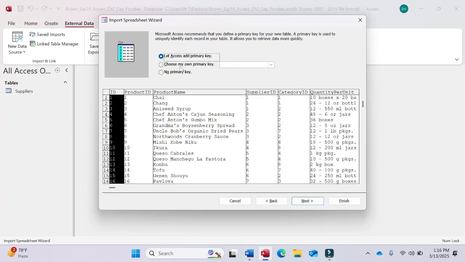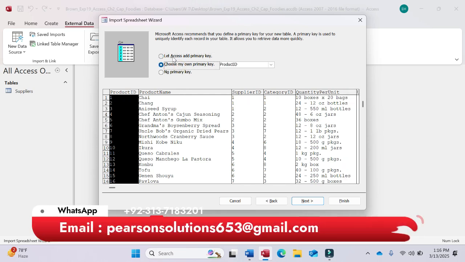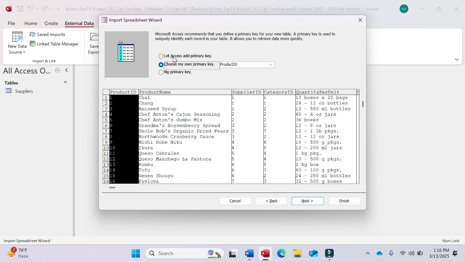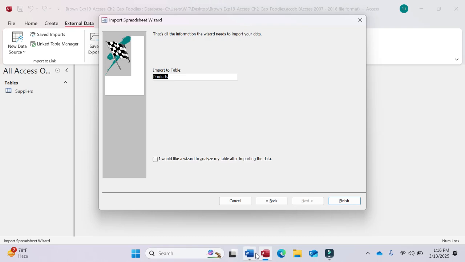Where is the product ID? We have to choose our own primary key. We cannot let Access add the primary key for us, but we have to choose our own. And this is the product ID. We have to click next.